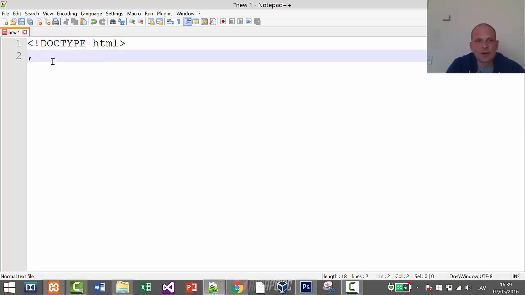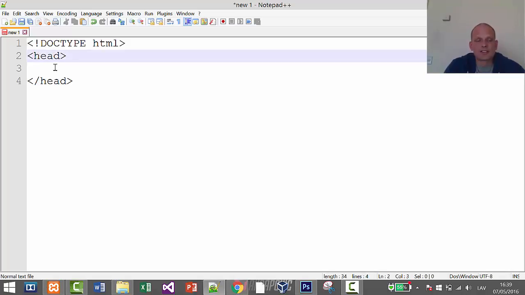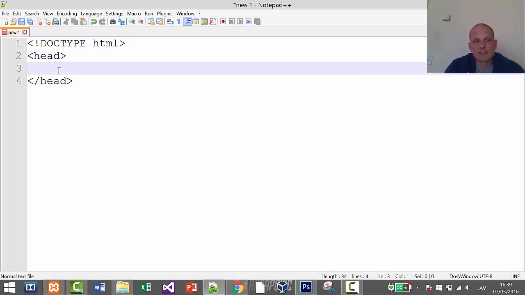And the first code at the very top is head. This is head, and it has to be written in lowercase, and we close the head tag at the bottom. All tags in HTML, as you know from my HTML and CSS tutorials, have to be opened and closed.